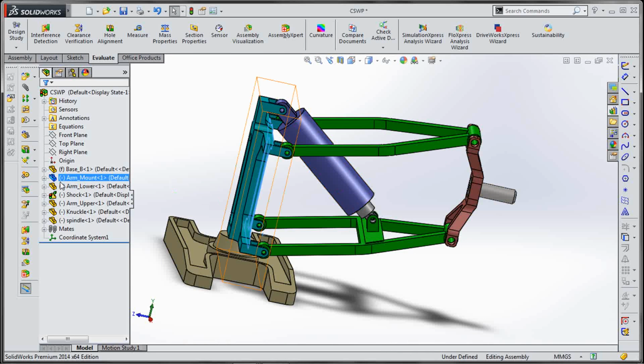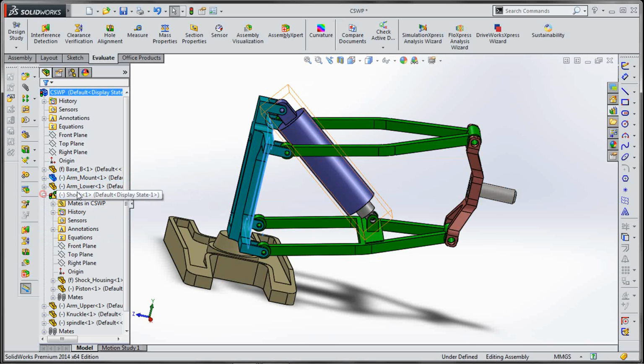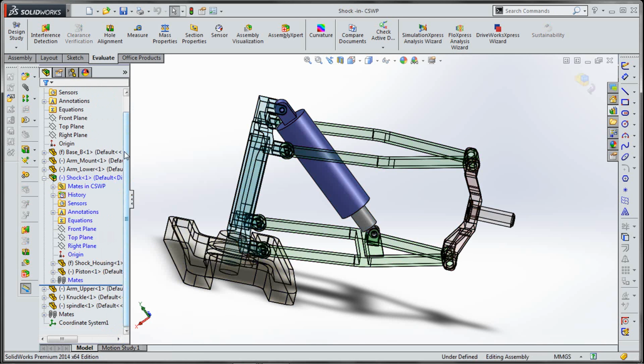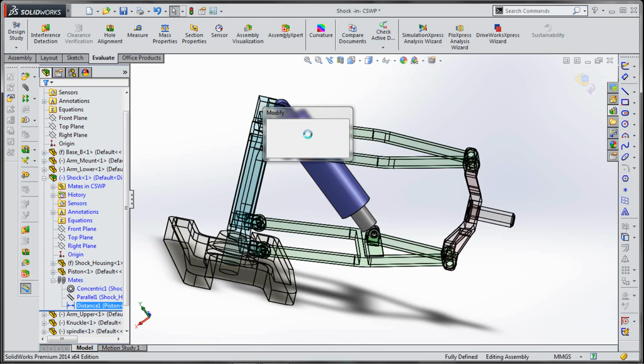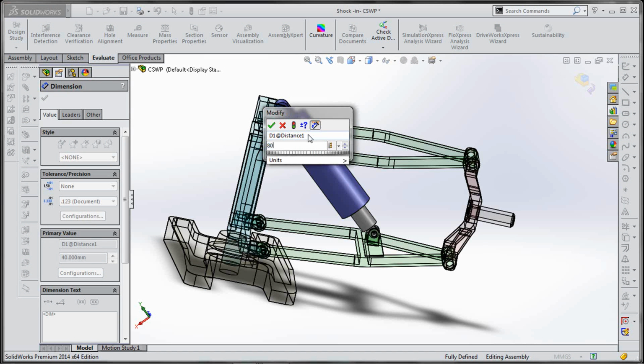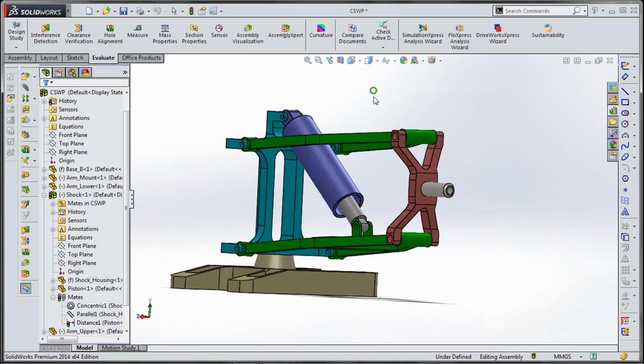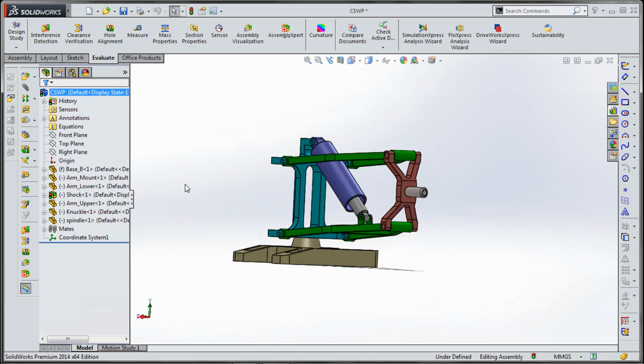Now let's change the distance mate. So make this rigid, and again edit assembly, mates, distance, unsuppress. Now you can see, change this to 80. So exit. And rebuild.